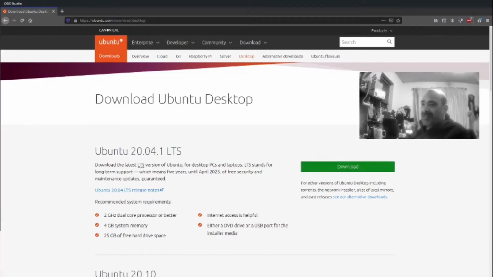So, I'm on the Ubuntu website where we're going to be downloading the image file that's going to be used to install our virtual machine. But before we do that, let's talk a little bit about the host system that we're going to use. The host PC that we're going to use is a 2014 MacBook Pro with a quad-core i5 processor, 8 gigs of RAM, and about 256 gig of SSD storage space.